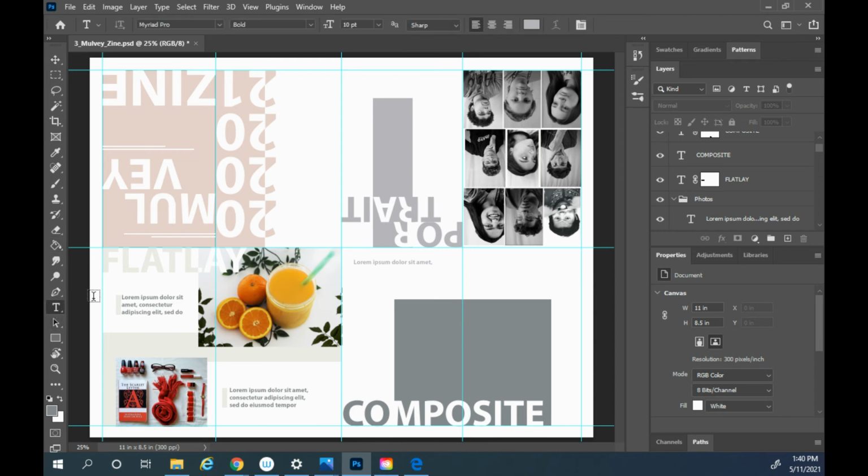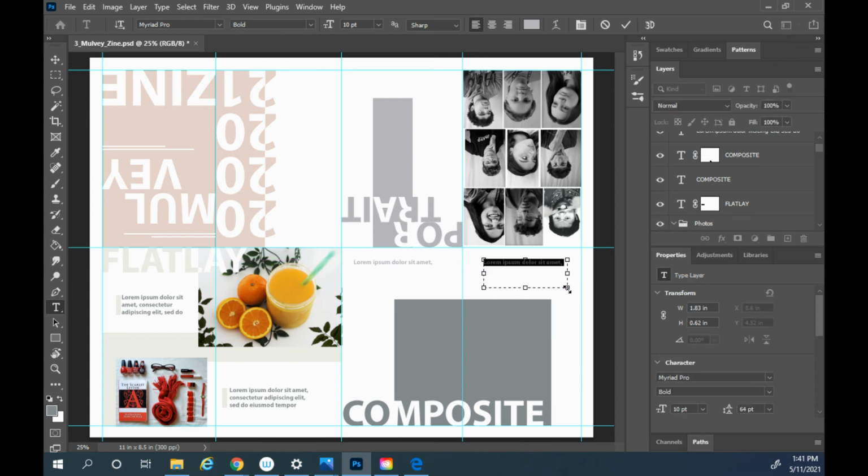All right, now that my font size is the correct size, if I drew a square with my text icon, notice I can type as much as I want to within that text.